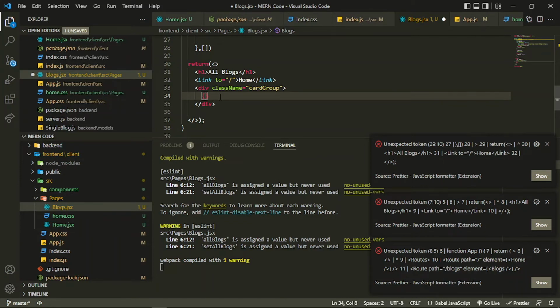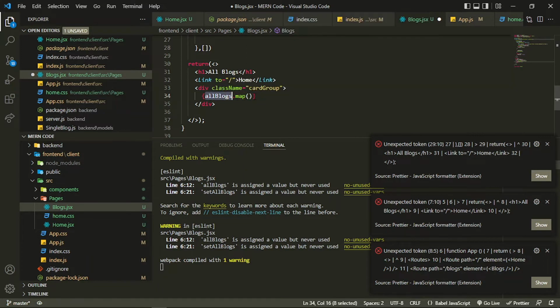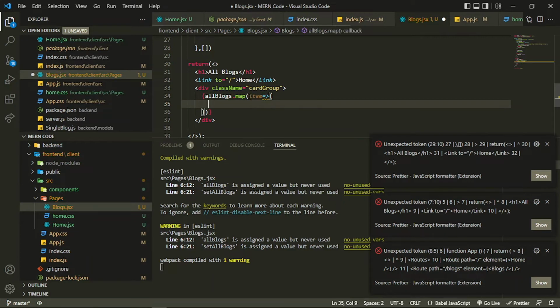Now in here I can render all the blocks by accessing the state, and for rendering we use the map method of an array. So whenever you want to render an array, you will be using this map method. Inside that we get an arrow function. We use an arrow function, or any function you can use. Inside that you can specify the item.